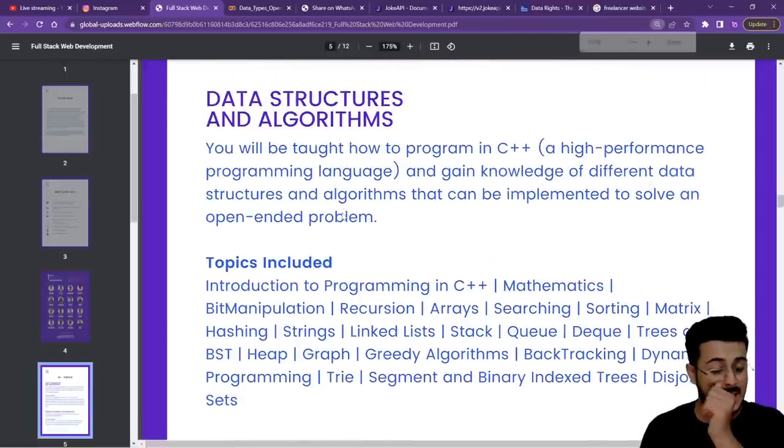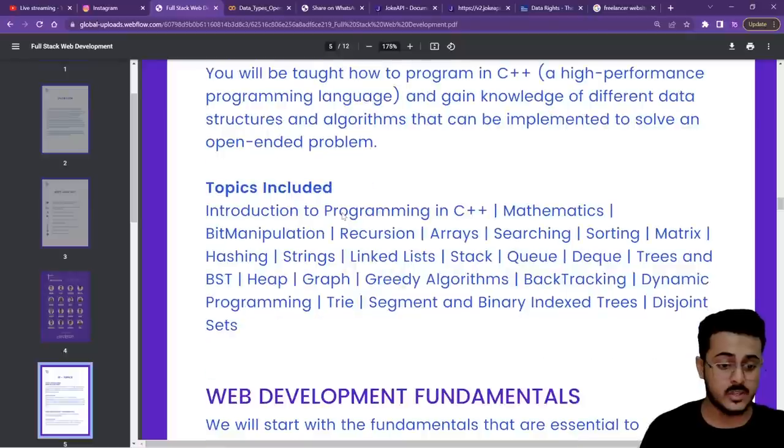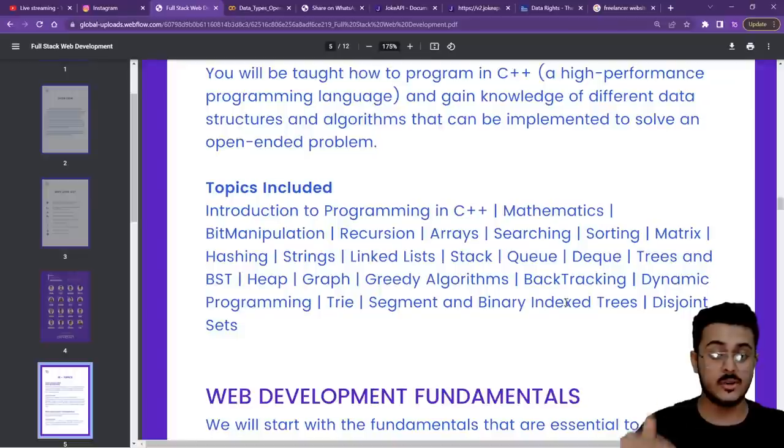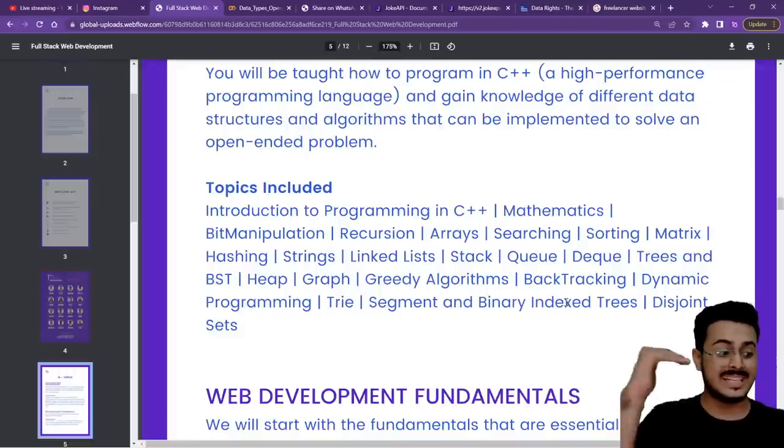So you're able to see that you need to start off with C++. You need to go into intro to programming with C++, mathematics, bit manipulation, recursion, arrays, sorting, searching, matrix, hashing, strings, linked list, stack, queues, dequeues, trees. You need to go into BST, heaps, graphs, greedy algorithms, backtracking, dynamic programming, trie, segment and binary indexed trees, disjoint sets. All these different things, you have to do it. You don't have any choice, both in DSA as well as in competitive programming.